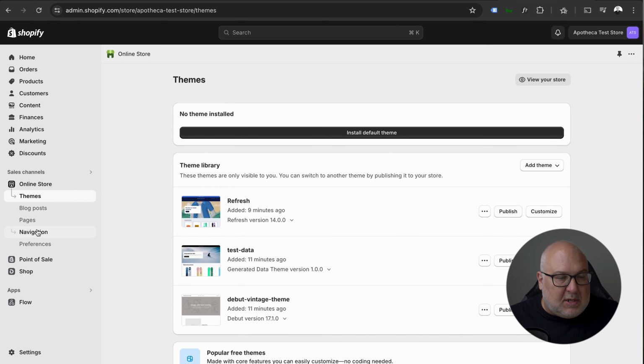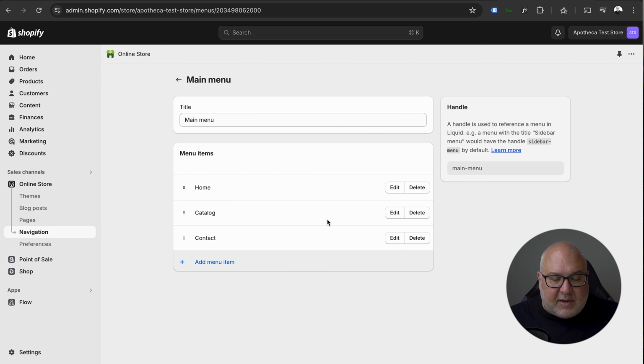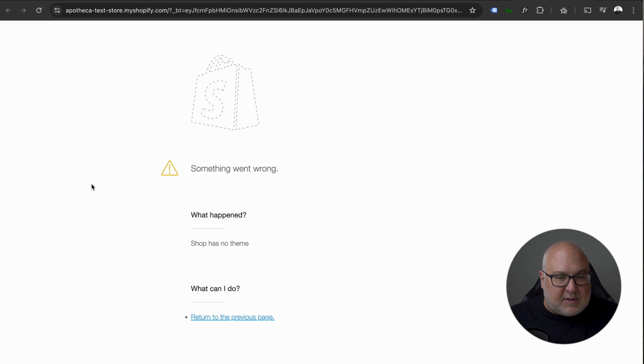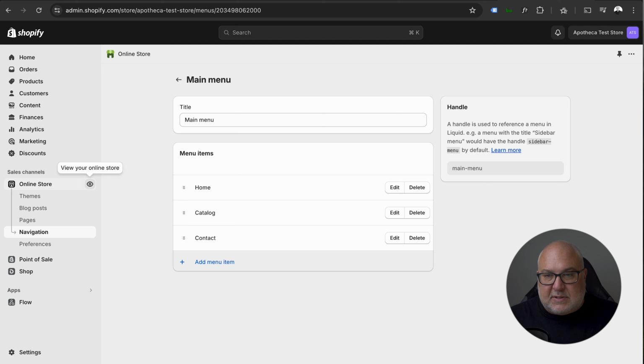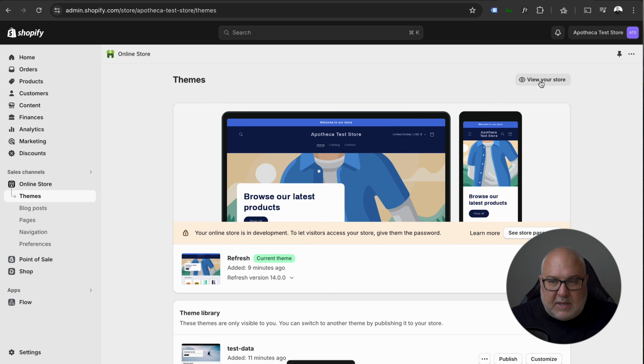Okay. Navigation is another important thing. And this is where you can have multiple menus. And also, depending on your theme, you can have mega menus and that kind of thing that you can manage through here. So you can choose what pages you want to add in here. So if we look at the site, take a look at it real quick. Oh, we didn't publish the theme, that's why. Let's publish that theme, and now we can look at it.